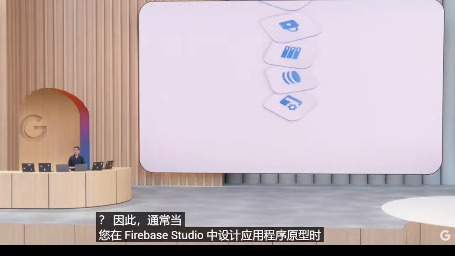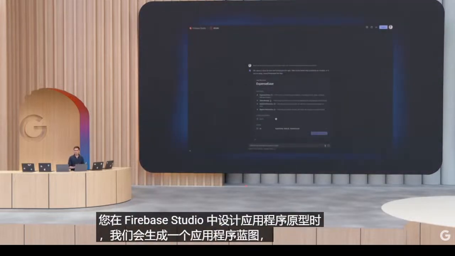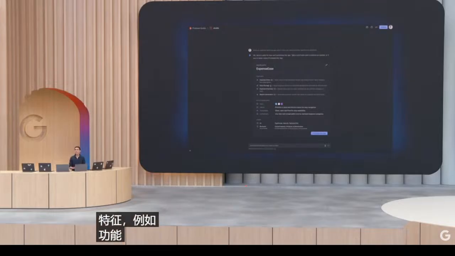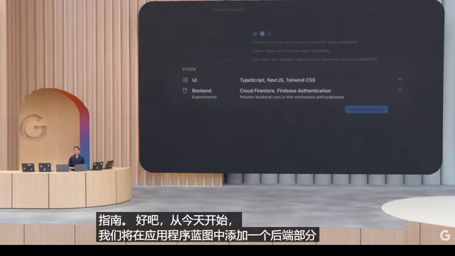So normally, when you're prototyping apps in Firebase Studio, we generate an app blueprint that details some of the most important characteristics of the app, such as features and a style guide. Well, rolling out starting today, we're adding a backend section to the app blueprint.